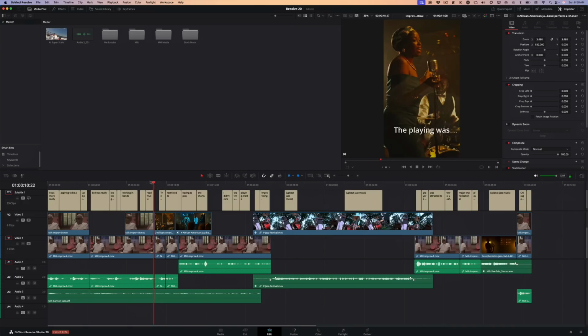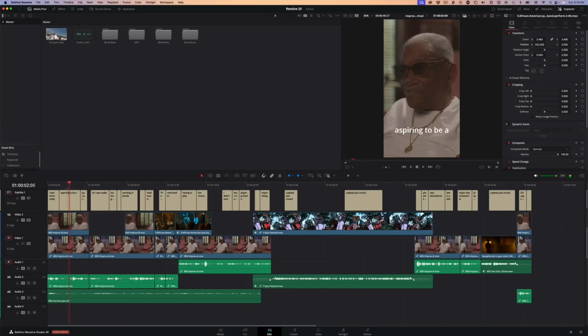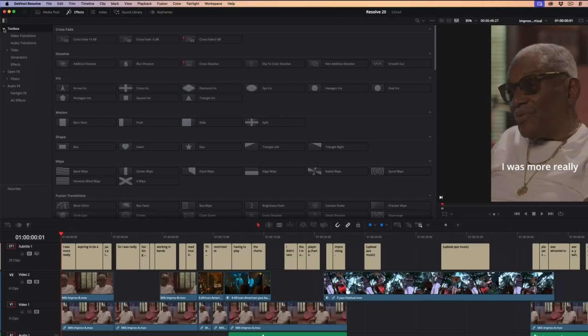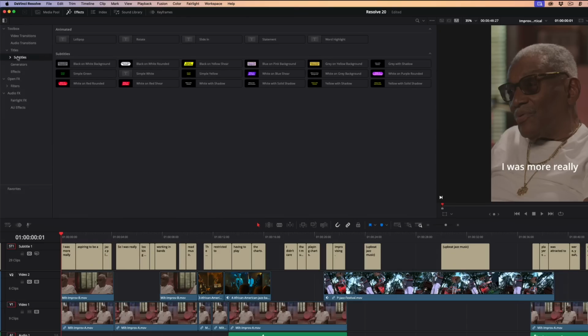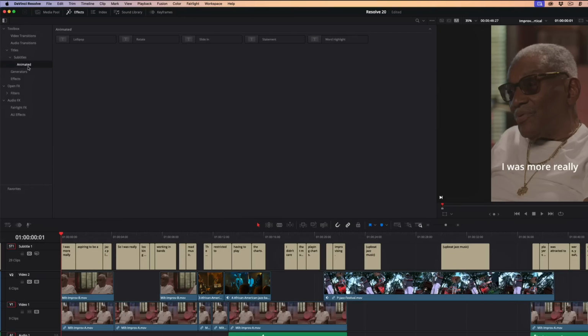Now what we're going to do is animate these. If we go up to the Effects tab, and under the toolbox, there's a new category of titles called subtitles. And under that, you have animated subtitles. And you have a number of them here. Here's one called Lollipop. I'm just going to grab that and drop it on the subtitle track header.